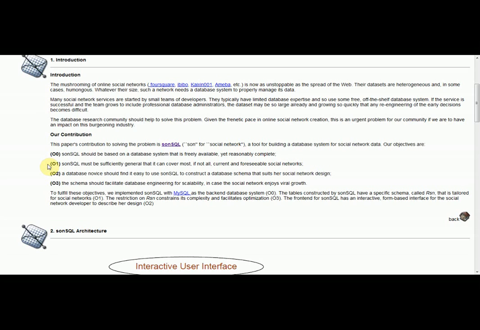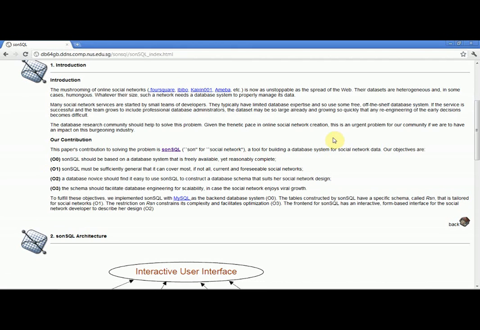And the third feature of SunSQL is that it has a very easy to use, user-friendly interface. And fourthly, our schema for SunSQL can facilitate the database engineering for scalability in case the social network enjoys viral growth. Before we go to a live demo, we can take a look at the architecture of SunSQL.